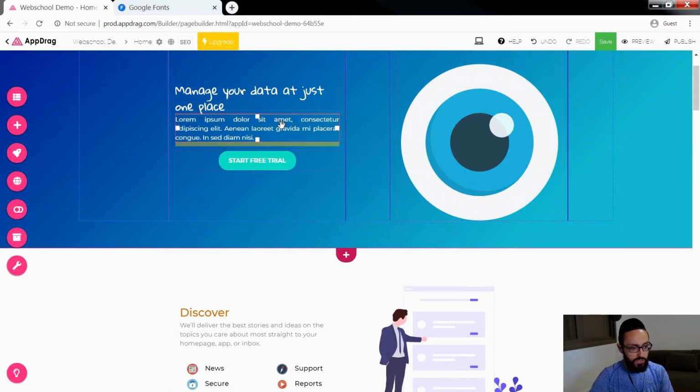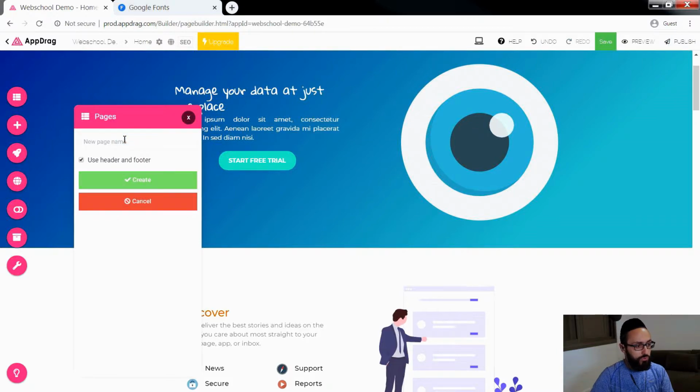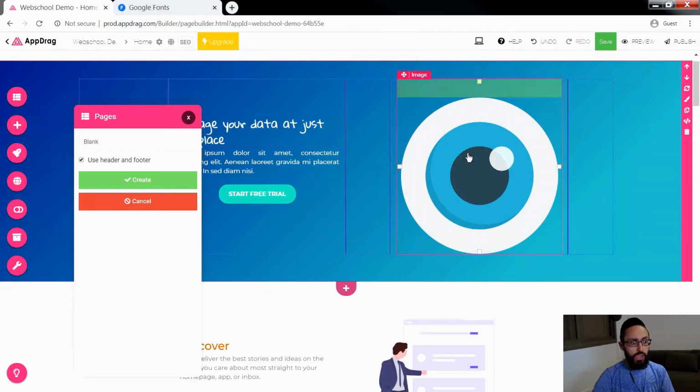So let's just get rid of this and move on to the second part of our tutorial, which is the structure of AppDrag, what AppDrag uses in order to structure their websites, which is Bootstrap. All right. Once we're done with that, we're going to come back and make the changes. So in order to understand properly the Bootstrap structure, let's create a new page. Let's call this blank. It's asking me whether I want it to contain a header and a footer.